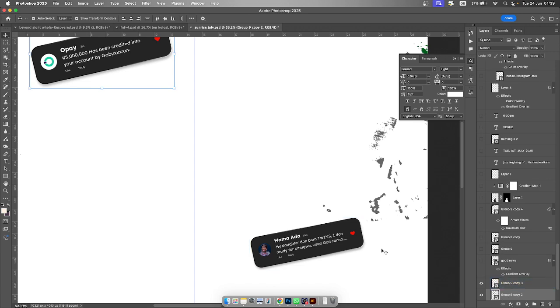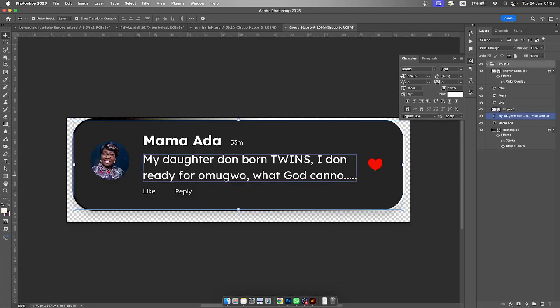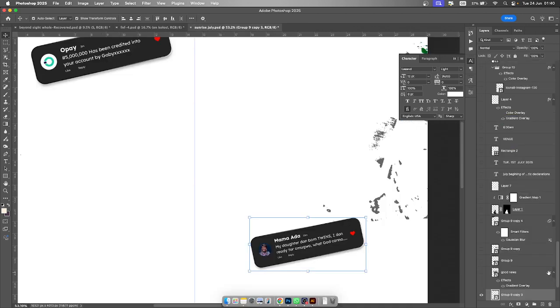So that's how I have this particular one. This mama is quite different. I got a picture online of a woman, an old woman, mama, dad, same thing. I just changed this: I don't born twins, I don't ready for Omugu, or what God cannot do doesn't exist, and so on. So that's how I added that.